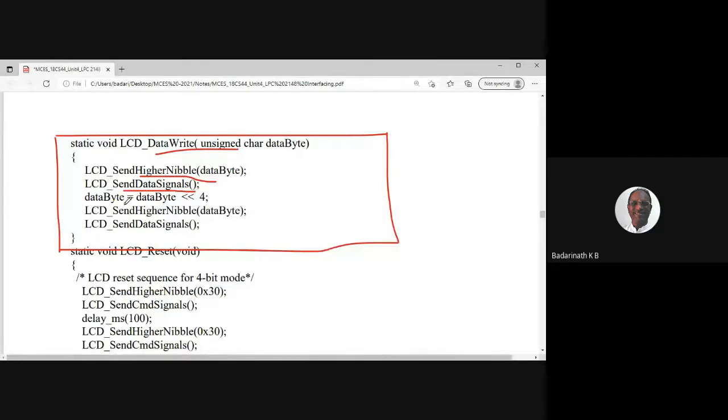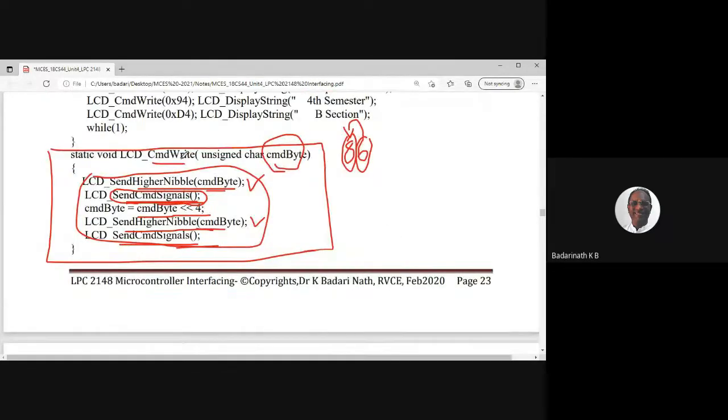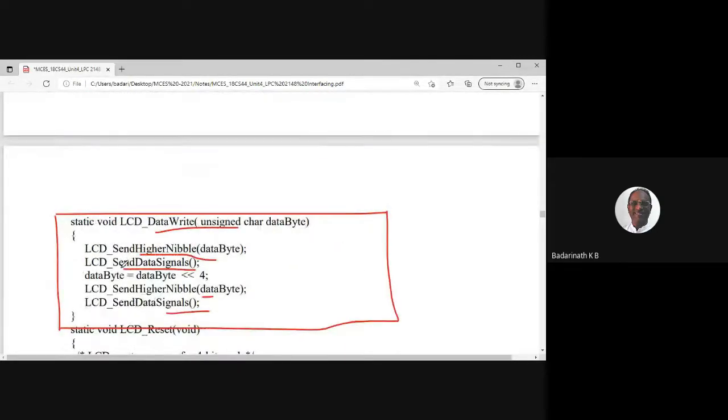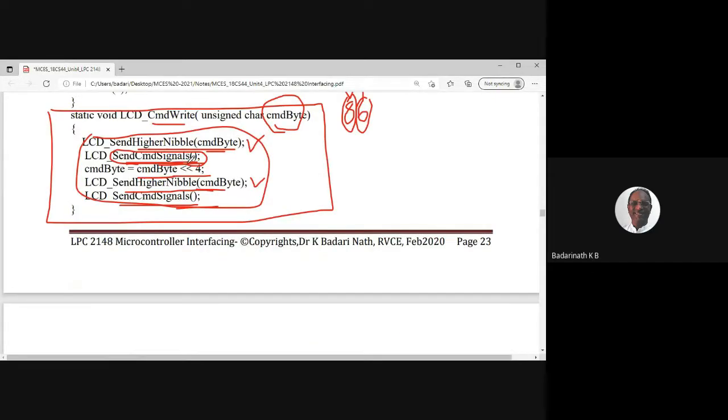So now again the same thing. Get the lower nibble, push the other nibble, and generate a handshake signal. So LCD data write and LCD command write, both are the same thing. You can just copy and paste it. The only difference is, here you make RS equal to 1, and here you make RS equal to 0. That is the only difference. Now I have finished both the functions.